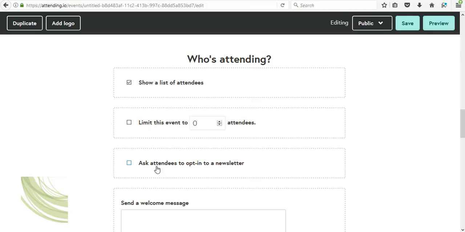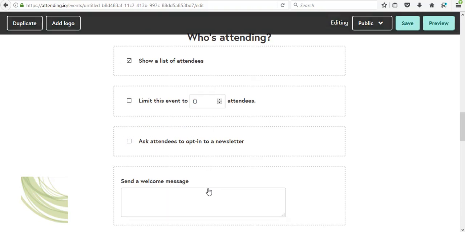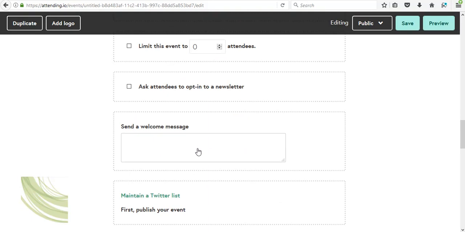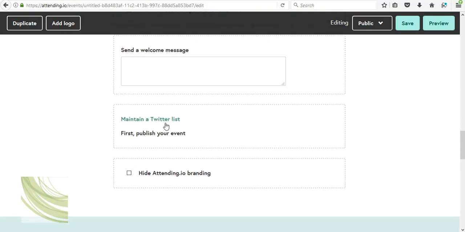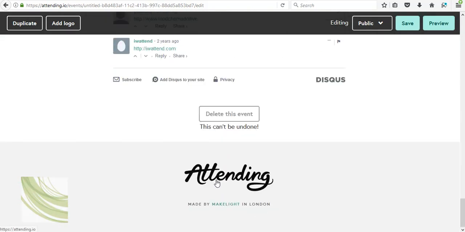So remember, your email list is gold, and that's people who want to hear from you. They want to be part of your world. So getting those email addresses is probably one of the coolest features of this, because e-invite doesn't do that. Then you can send a welcome message afterwards. You can maintain a Twitter list, and then you can hide the attending.io branding. Once we start to put information in here, more windows are going to pop up. And the branding info is right here on attending. So if you don't want that on there, you can take that off if you want.